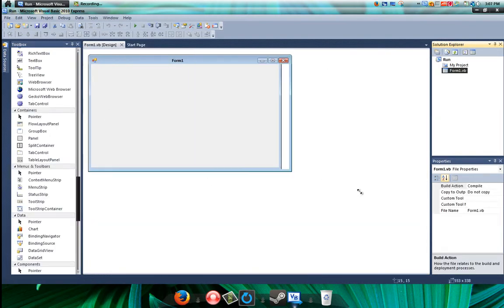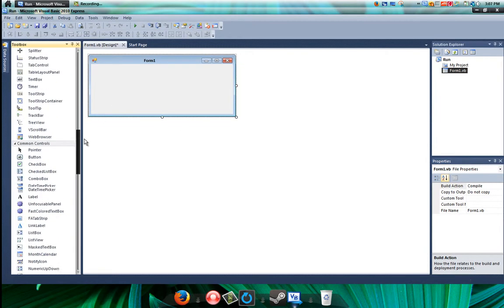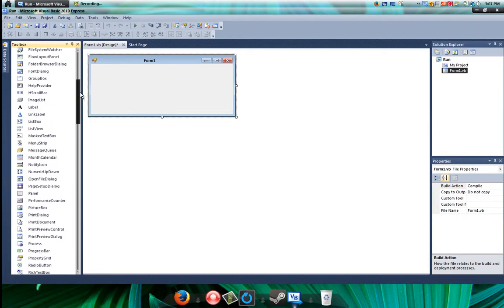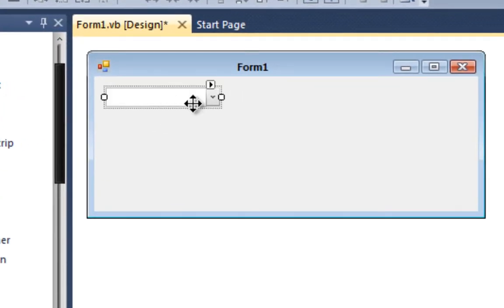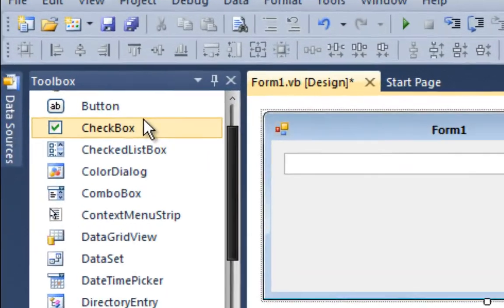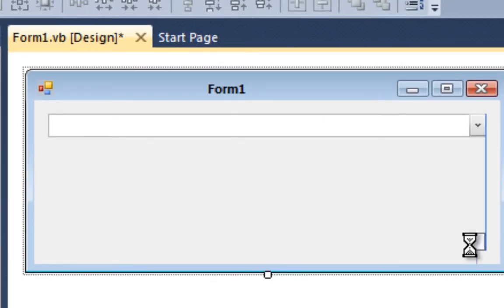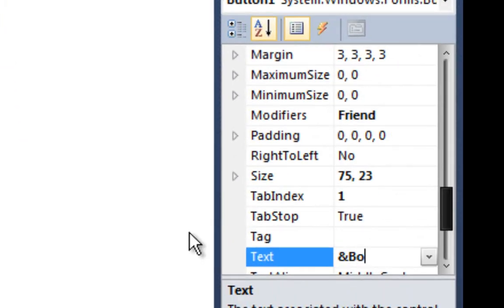After I do that, I'm going to make this smaller and I'm going to bring in a combo box. So we're going to find combo box and drag that in. Now we're going to put that up top and make that a bit bigger, and we're going to drag in a button. We're going to make that big and type in browse.